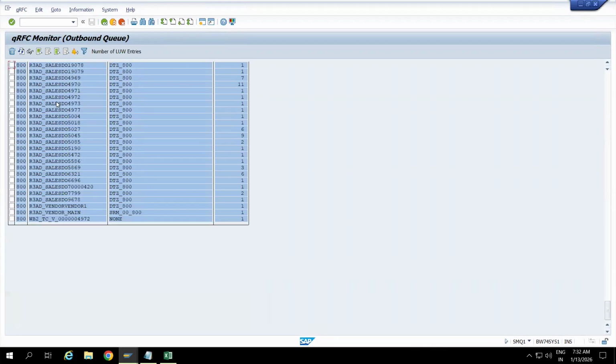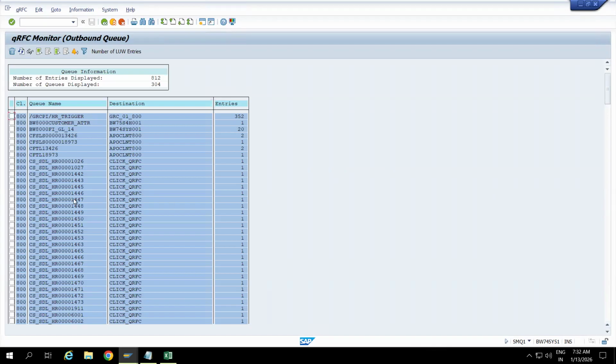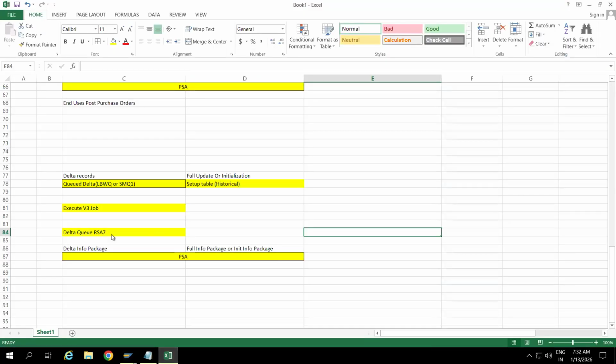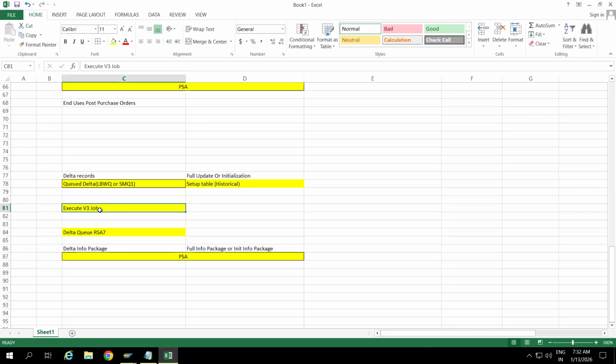Okay, here we don't have any of our Q deltas. Generally, I will show you with the figure, other system also. In the real time system, whenever you come here, I will show you in my system how it will be there. Okay, so like this, there will be Q names. Whenever we execute the V3 jobs, I will tell you how to create a V3 job and how to execute. Okay, and then we will execute the V3 job and then it will come to the delta Q. RSS7 data will come when we execute the V3 job.